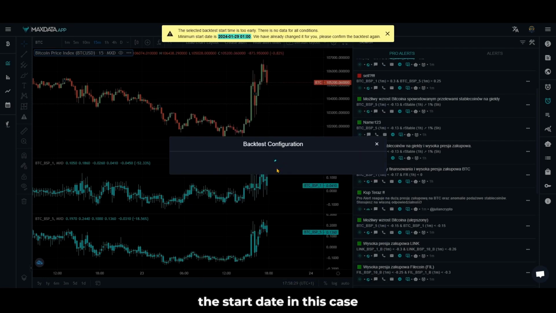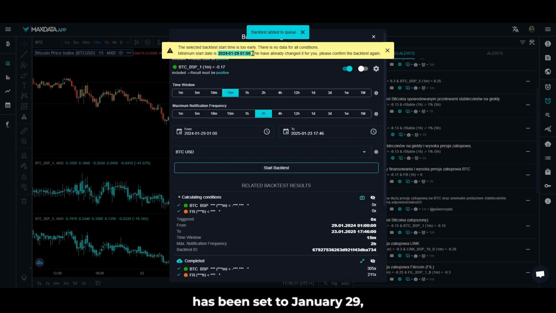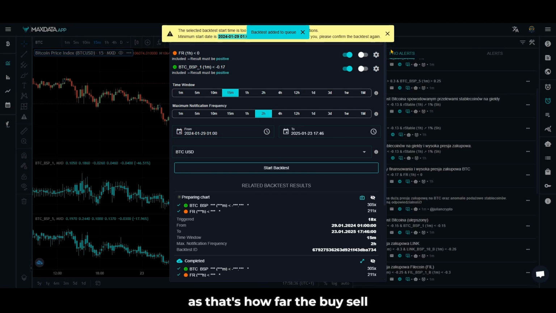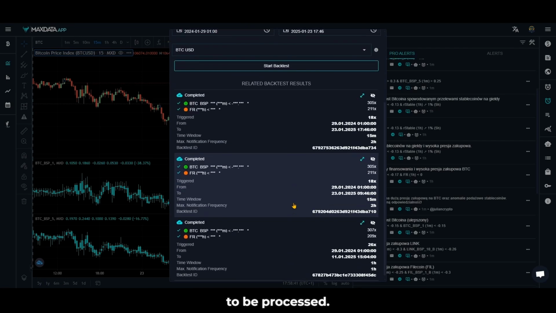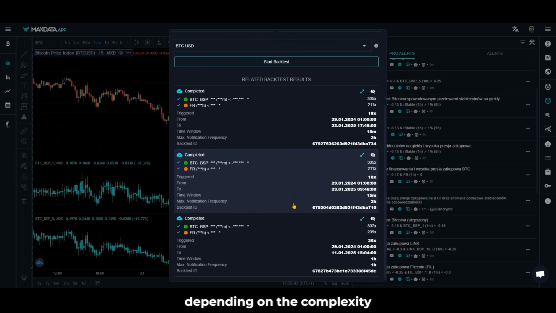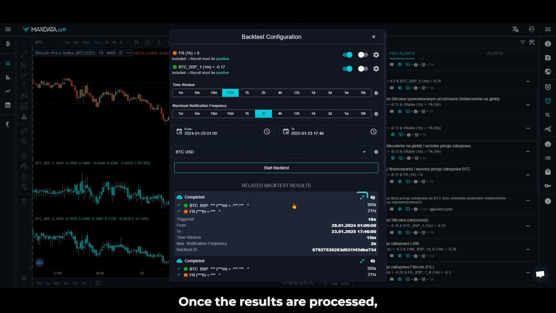As you can see, the start date in this case has been set to January 29th, 2024, as that's how far the buy-sell pressure metric data goes. Wait a moment for the data to be processed. This may take a few minutes depending on the complexity of your Pro Alert. Once the results are processed, click these two arrows.